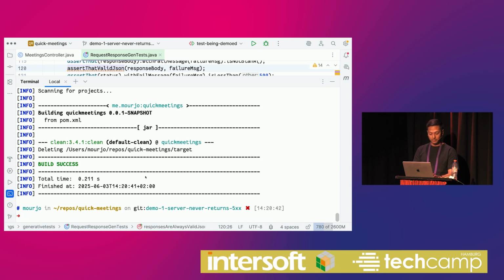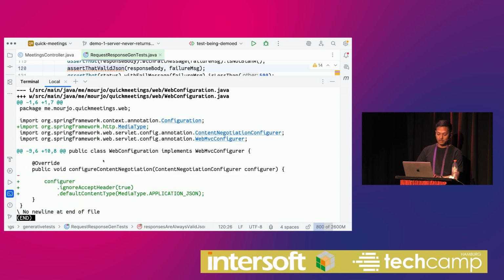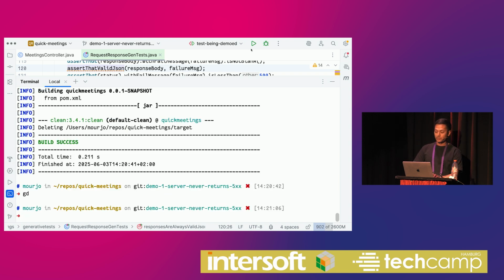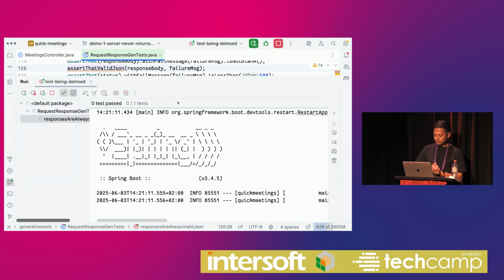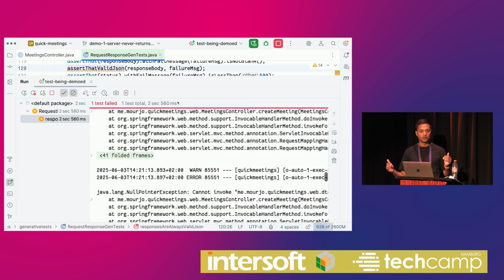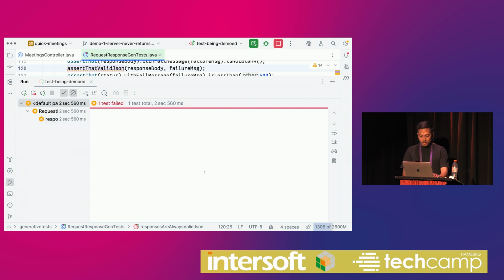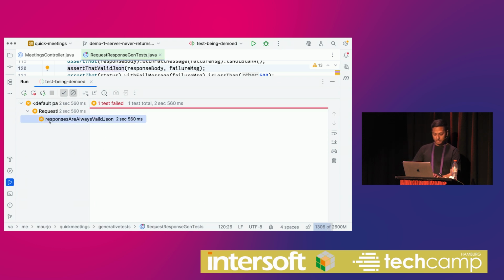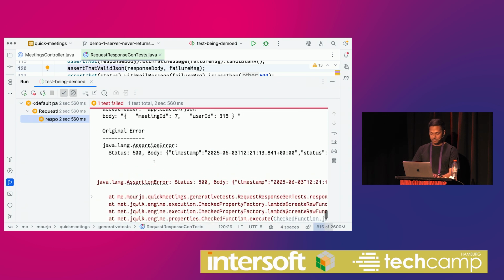And the fix is quite simple. I tell Spring not to use the header that is coming in the request, but always to use JSON. So if I now run the test, it should work, right? Because we told Spring explicitly never to return non-JSON data. Oh, but it fails again. Let's see what happens this time.